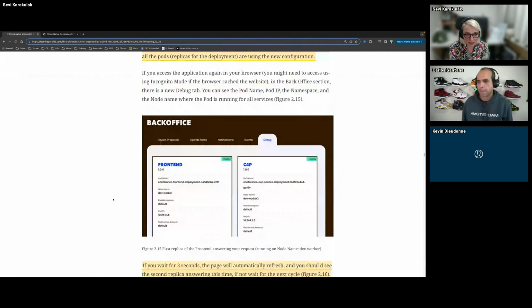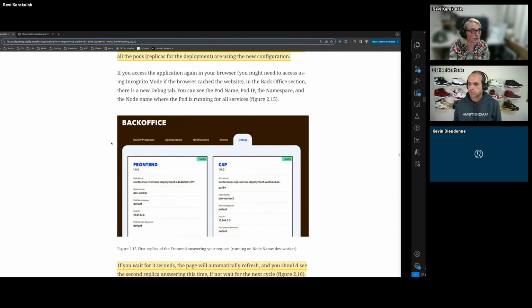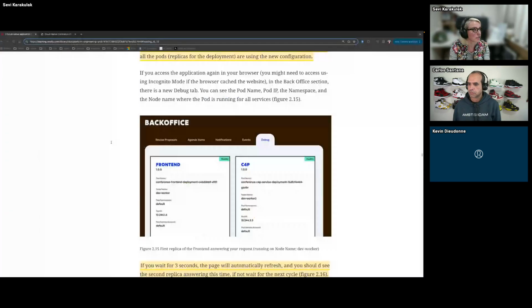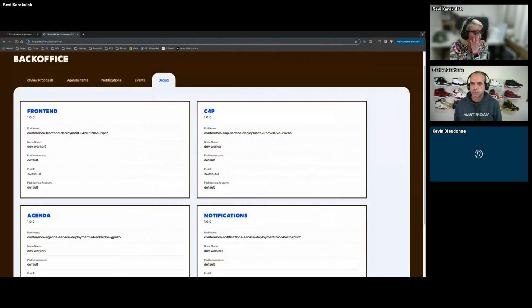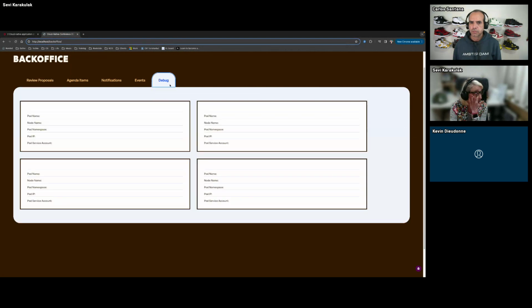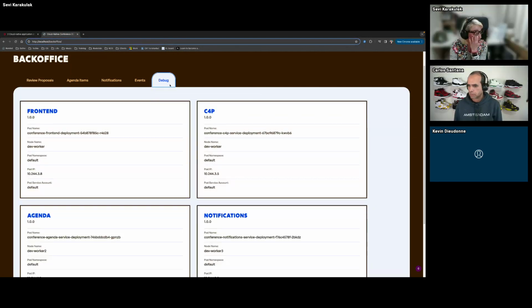Once it is deployed, there will be a nice feature you can see, but not now, I reckon. It will be changing every 3 seconds. Here you can see it's changing which front end actually responds. You can see the pod IP changes here.